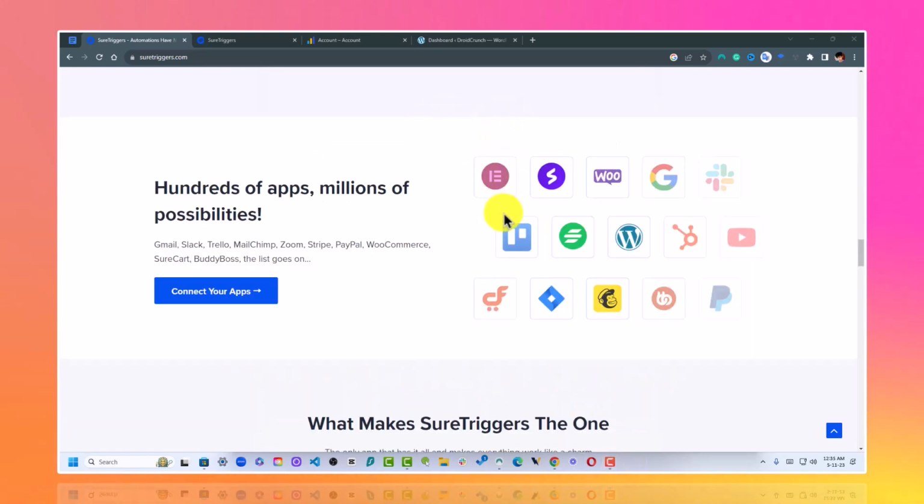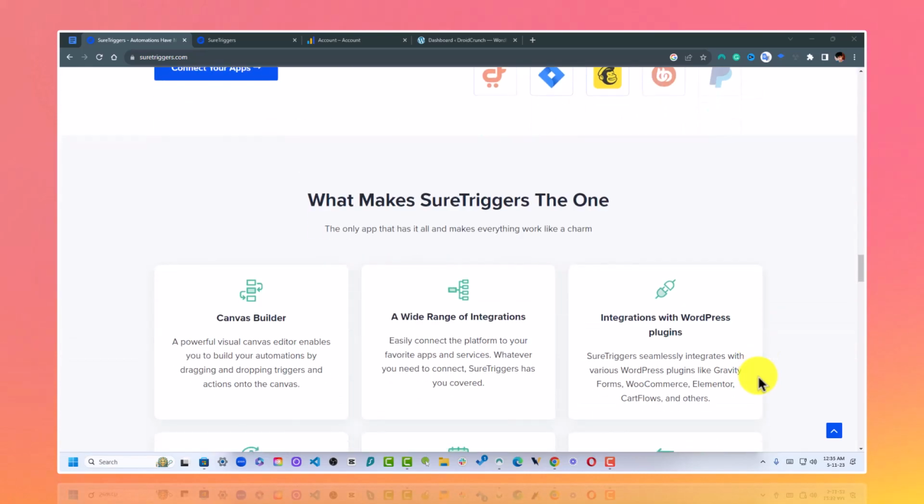Interestingly, there are hundreds of applications and millions of possibilities available with SureTriggers. You can easily connect it with your Gmail account, Slack, Trello, Mailchimp, Zoom, Stripe, PayPal, WooCommerce, Shortcut, BuddyBoss, and the list goes on. There's a lot to do and a lot to offer. You can also use it with your HubSpot account. If you are a WordPress user creating some online courses using LearnDash or LifterLMS, you can also utilize that too.